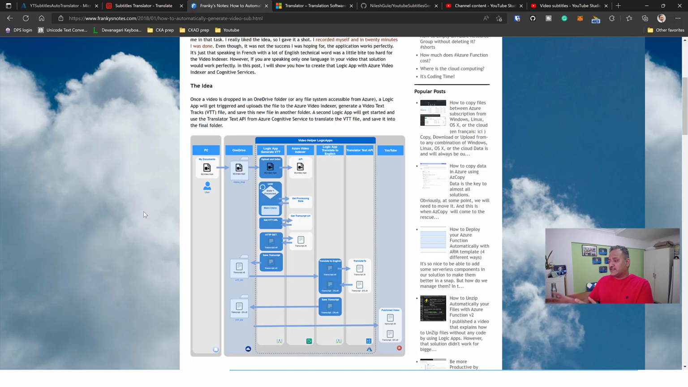So in his solution, what Frank did was he used a logic app to look at a folder or a file in OneDrive. Every time a video was added to a particular file or folder in OneDrive, it would generate these subtitles using an indexing service, and then those VTT files would be generated in or translated in English using another cognitive service which is called the translator.